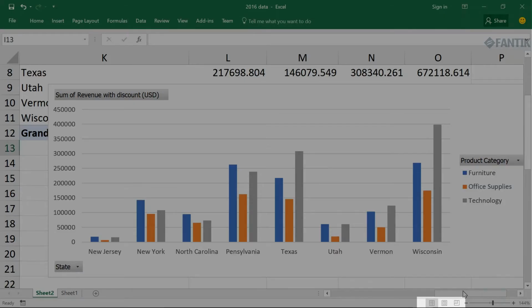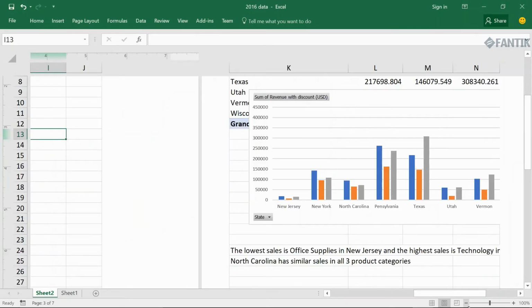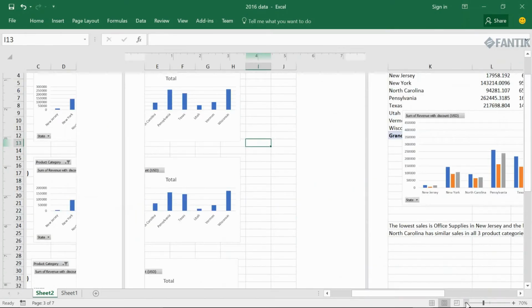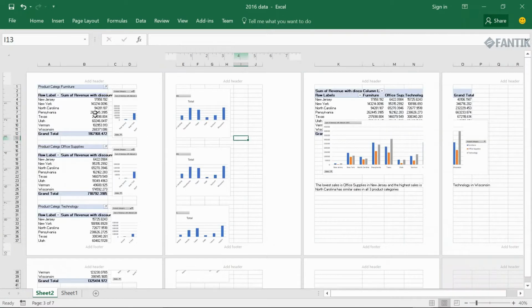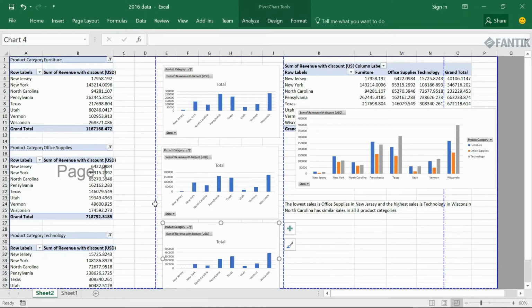Next to the zoom bar to the left are the layout options. These options are for print preview. It's useful to check how your data looks on paper before you print it. You can also use the page break preview to preview the print without the margins. In this layout, the pages are separated by dotted lines.